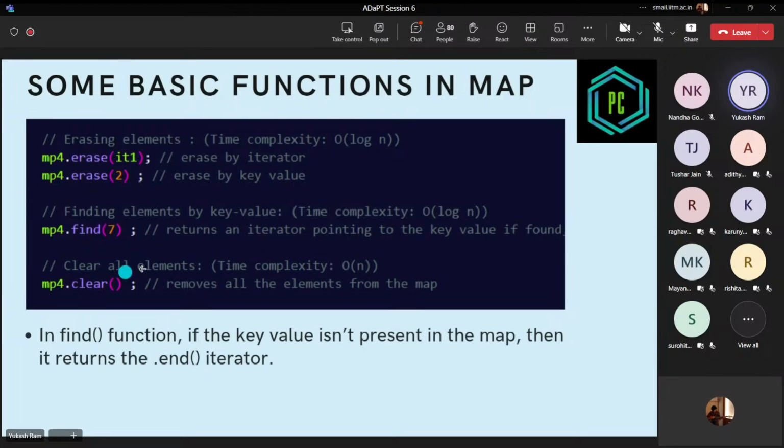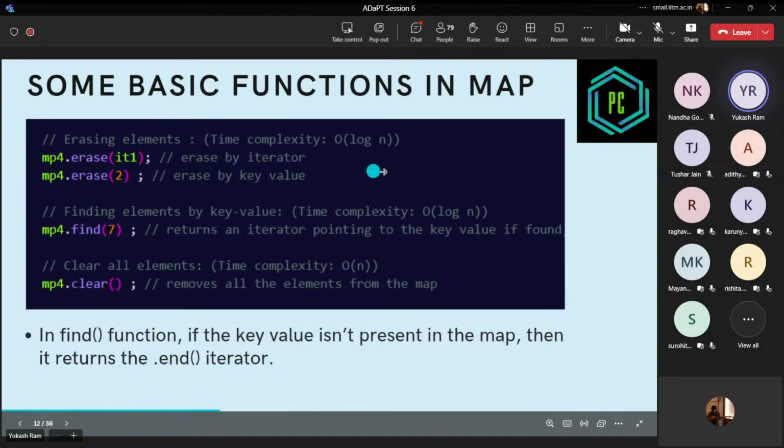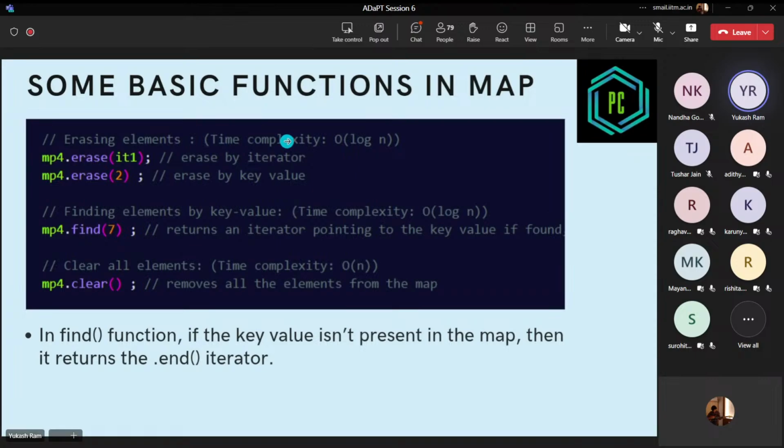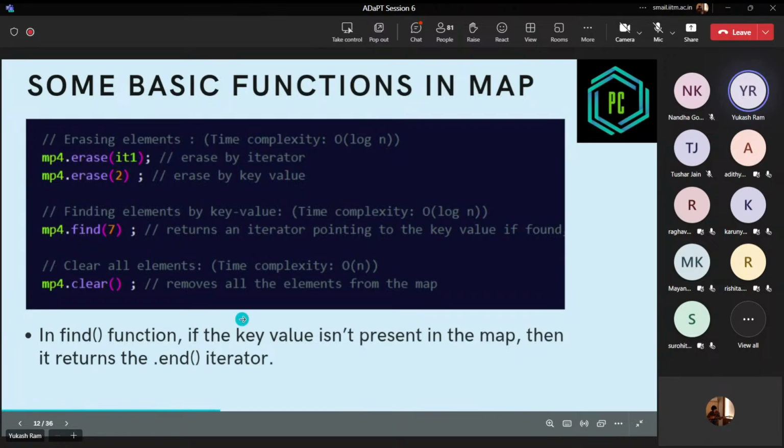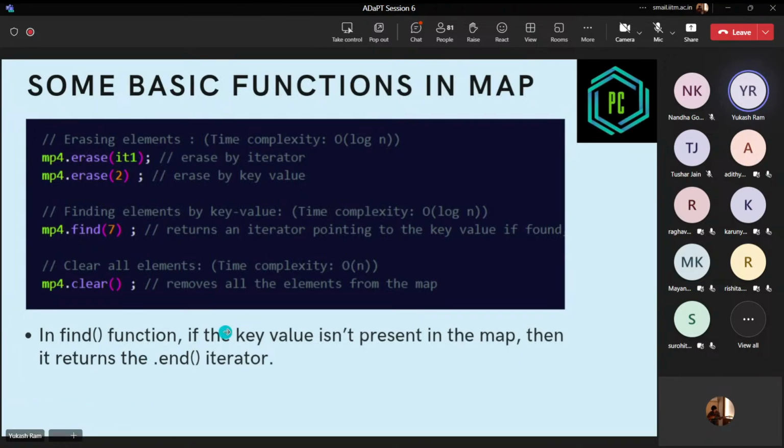So there's this basic function, clear all elements. It just removes all the elements from the map. That's dot clear. One thing is that in the dot find function, if you give a key value which is not present in the map, then the function will return an end iterator, or it will return the theoretically last element of the container. So this utility can be used to find whether an element is present in the map or not.